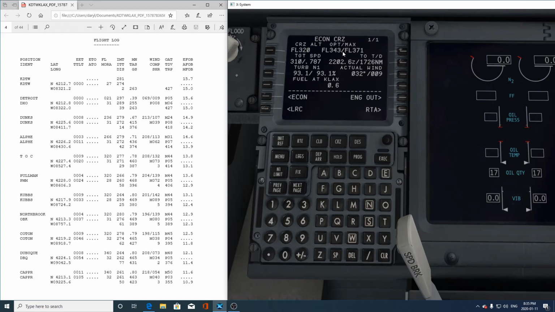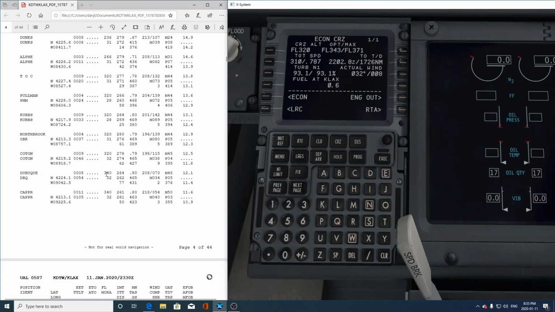Optimum, which I think is basically where the FMS calculates your best fuel burn, is at 343, so maybe 340. So it makes sense that you would get a step climb fairly soon up to flight level 340. Looks like that's 9 minutes. That's 15. A half hour after climbing up to 32, you're going to be climbing back up to 34.